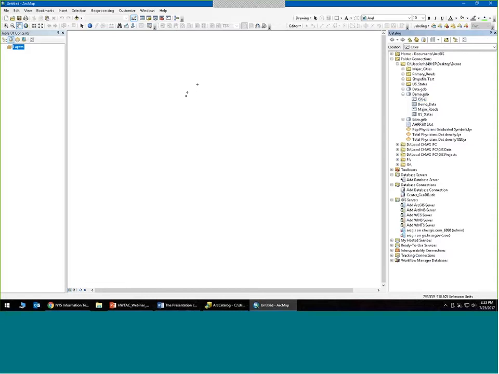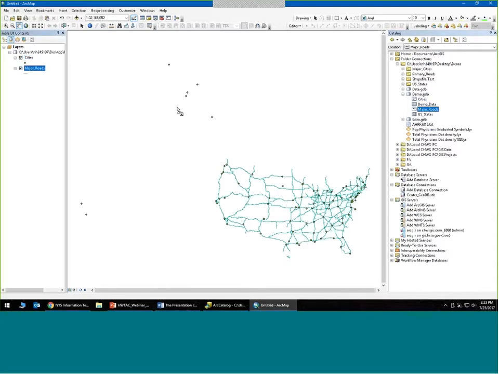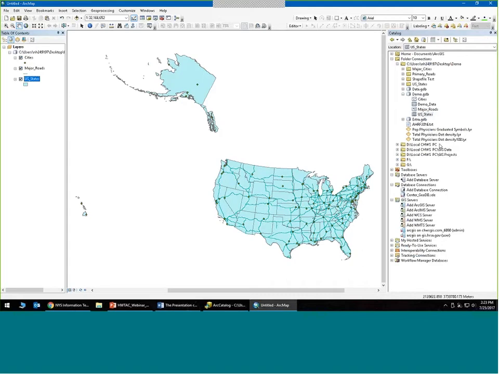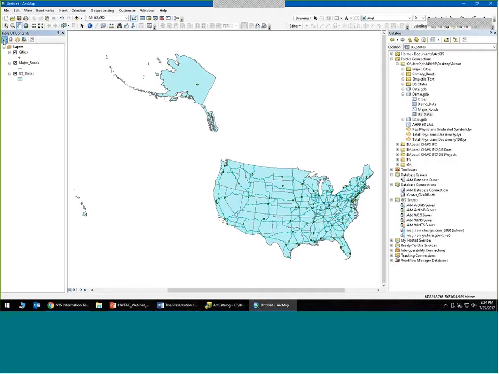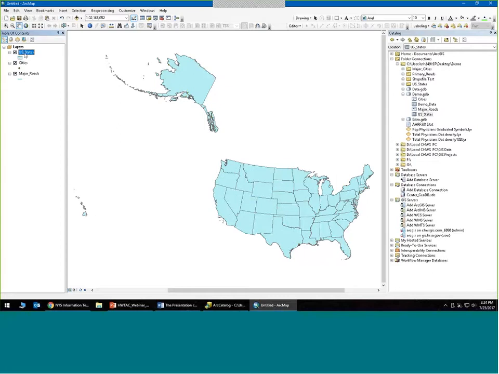The order of the layers listed in the table of contents determines how the layers will be displayed on the map. The layer that is on the top of the list will be displayed over those listed below it. Therefore, polygon layers should be on the bottom and point layers should be on the top. You can reorder the layers by clicking List by Drawing Order, and you can drag a specific layer to the top. For example, if we put the polygon layer on the top, as you can see, it blocks all the other layers. So that's why they should be on the bottom. You can also turn off specific layers.